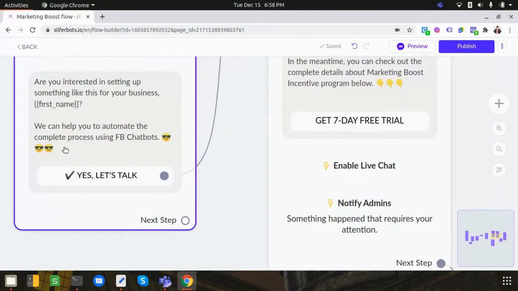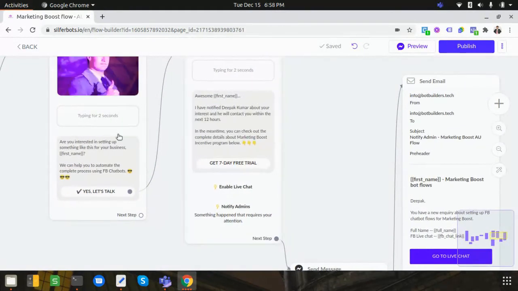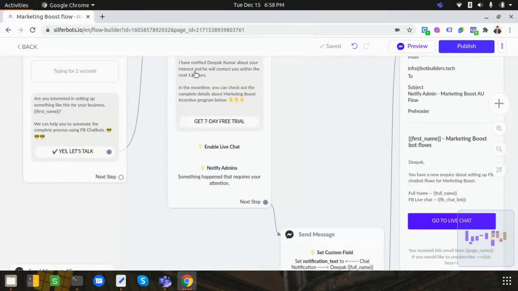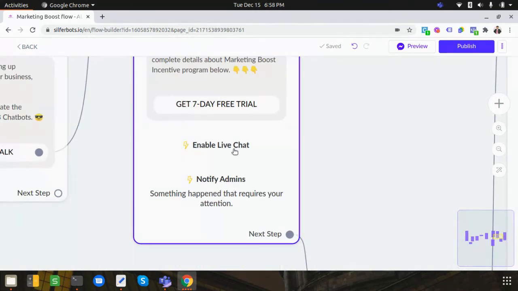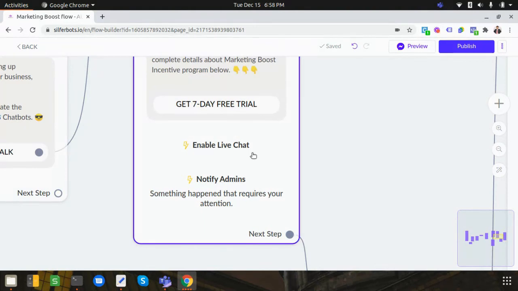So let's say in this flow, the user clicks on "Let's talk", and this is my old flow where it goes to "Okay, I've notified" and so on. You can see that I have enabled the live chat, notify admins and all this stuff, right? But we know these things are creating problems now, and the whole idea of this Telegram bot is to remove these notifications here. Silverbot's team has said they will remove these notifications to the admins and only keep email notifications. But we don't know what's the ETA on that.